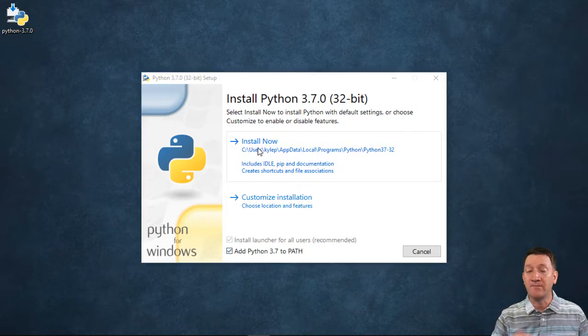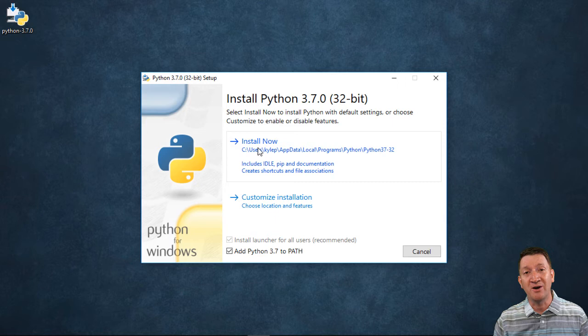Now this will take just a few moments depending on the speed of your computer and such, but I'm going to go ahead and click on it. It's going to do its thing. I'm going to stop recording. You go ahead and do the same. Go ahead and install Python, and then we'll start picking up from there and we'll start writing some Python code.